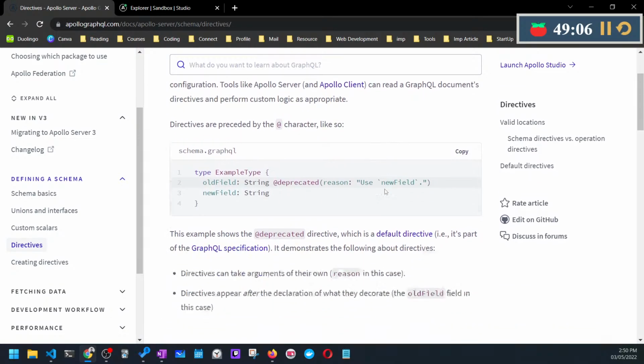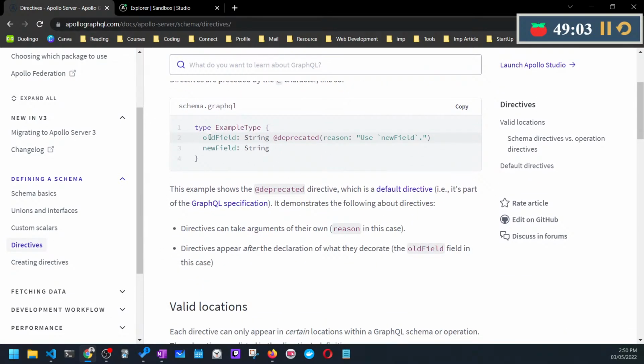as appropriate. Right now, we saw that we are applying a deprecated directive on this old field, so that the client will know that this old field has been deprecated and it might be removed in future updates. And then we are supposed to use the new field. This example shows the deprecated directive, which is a default directive. It's a part of the GraphQL specification. It demonstrates the following about directives.